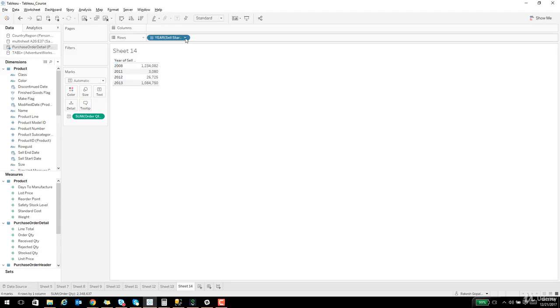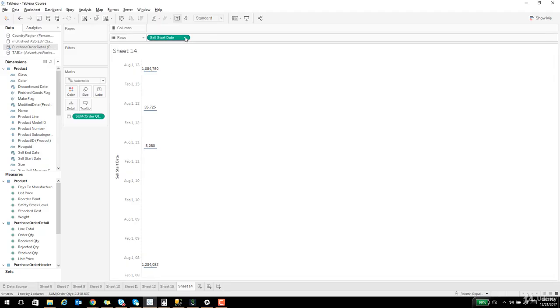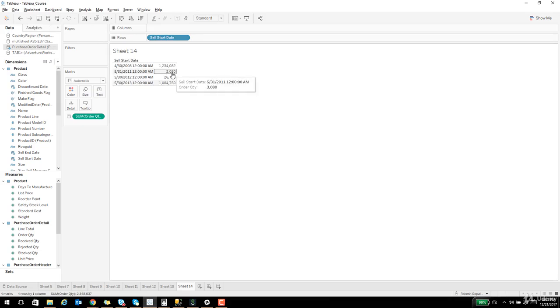And by the way, I don't think I showed you this. You can actually use the exact date and basically say I will use it as discrete. So it'll actually give you the entire date. By default, it will roll up to years, but you can modify it that way as well, right?